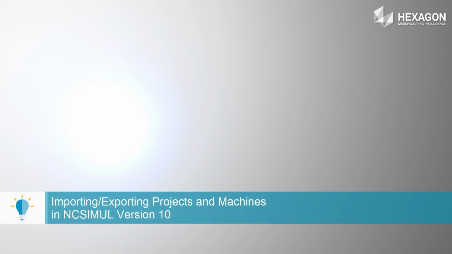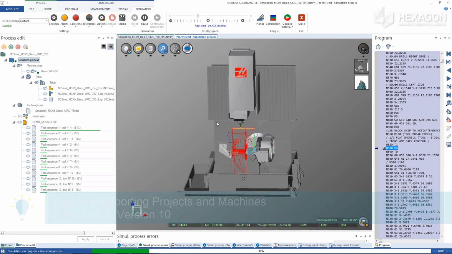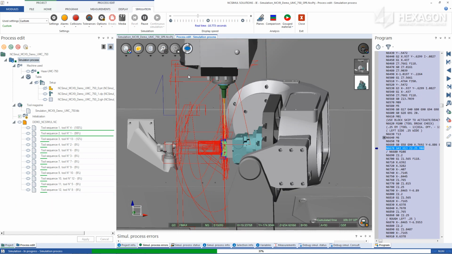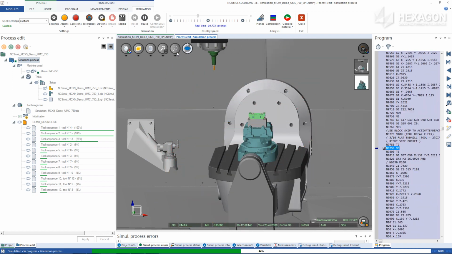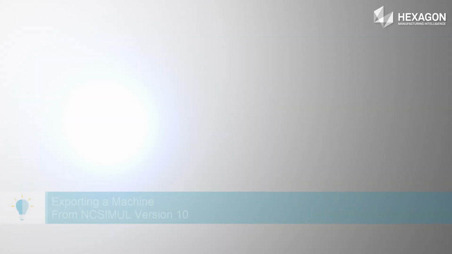Importing and exporting projects to machines with NC Simo Solutions version 10. This video will demonstrate how to properly import and export both NC Simo projects and individual machines. It is useful for installing the machine initially after delivery from NC Simo and to zip and pack projects for use in other working environments.